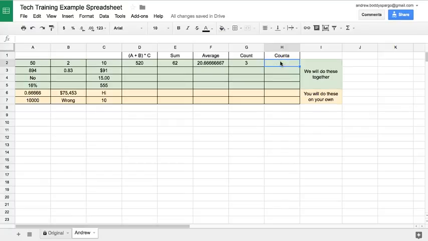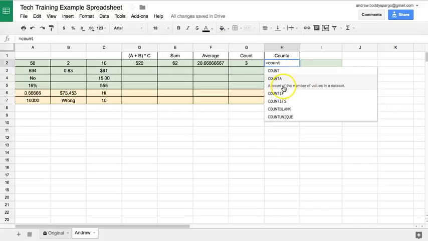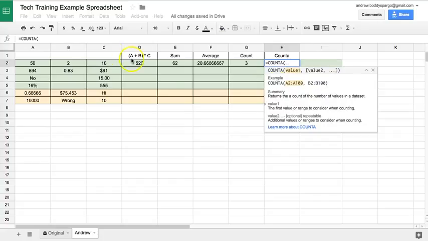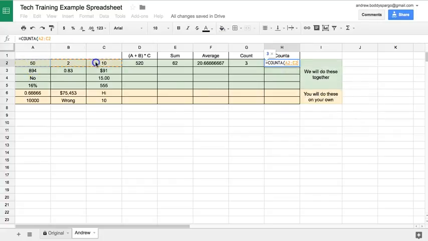because this last formula that we're going to learn is the COUNTA function. So count, and you can see it's one of the options here, and it actually tells you exactly what it does. A count of the number of values in a data set. So count is the number of numeric values. COUNTA is the number of values. That means it can be a text value or a character value or a number value. It's just any non-blank cell. So I'm going to click on COUNTA, and I'm going to do the same thing of highlighting these 3, closing the parenthesis, pressing enter.